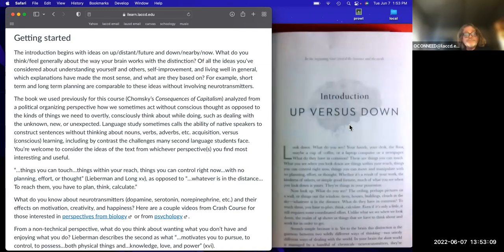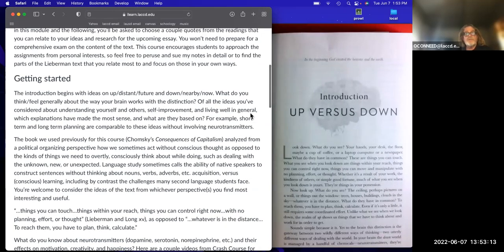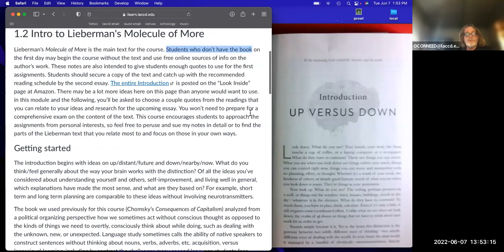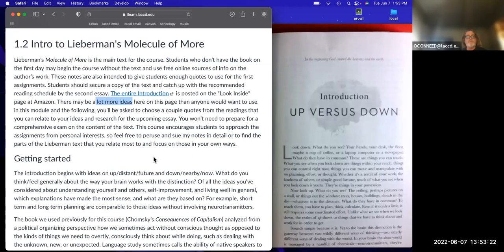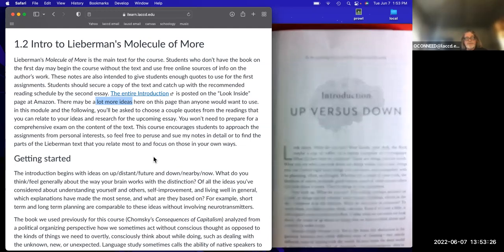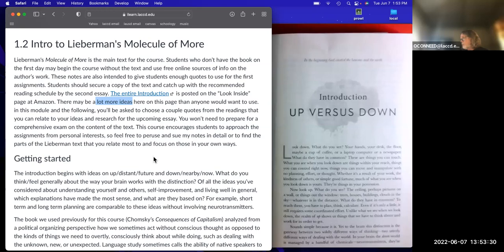And I also want to point out there are a lot of notes on this page, maybe a lot more than anyone would want to use. But I like to provide students with options. I encourage you to focus on your interests in the course.